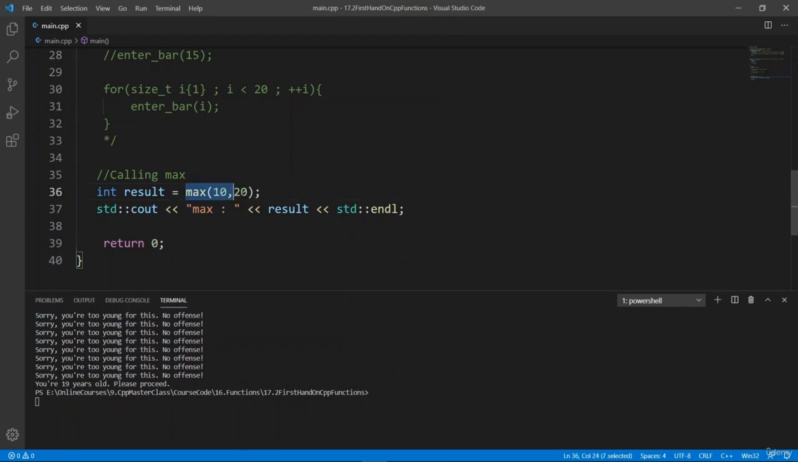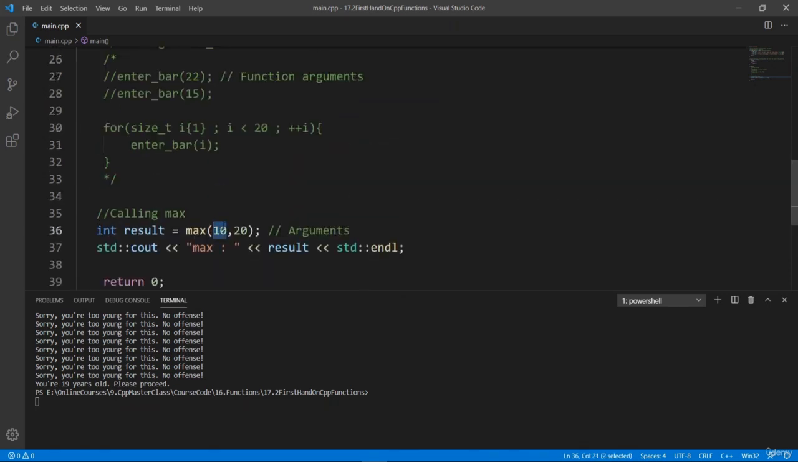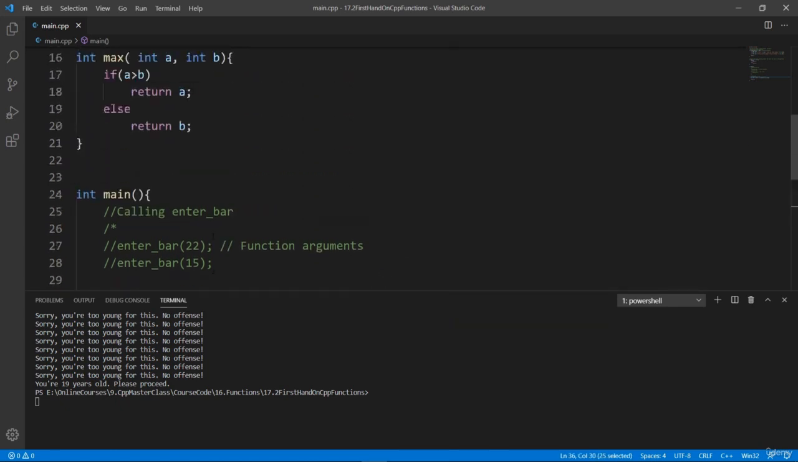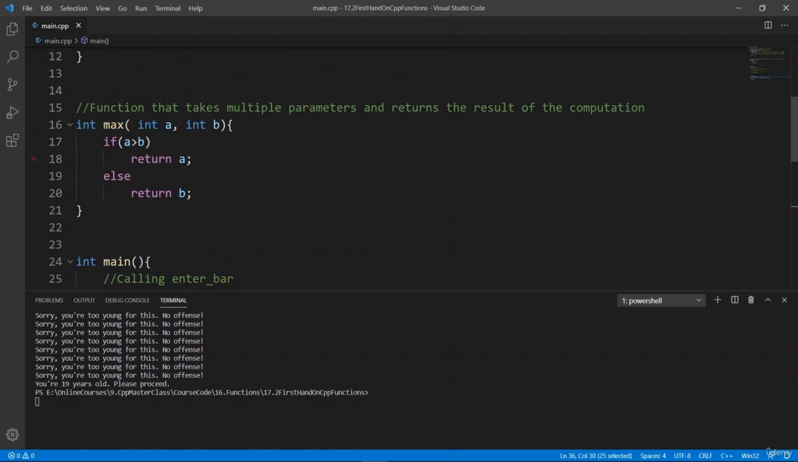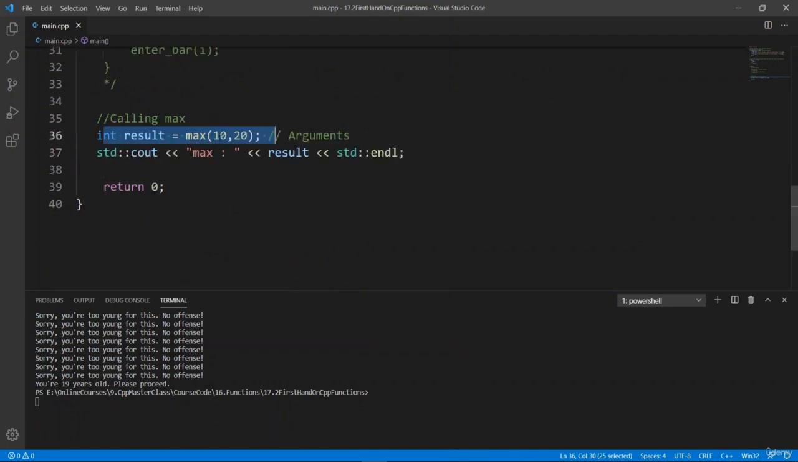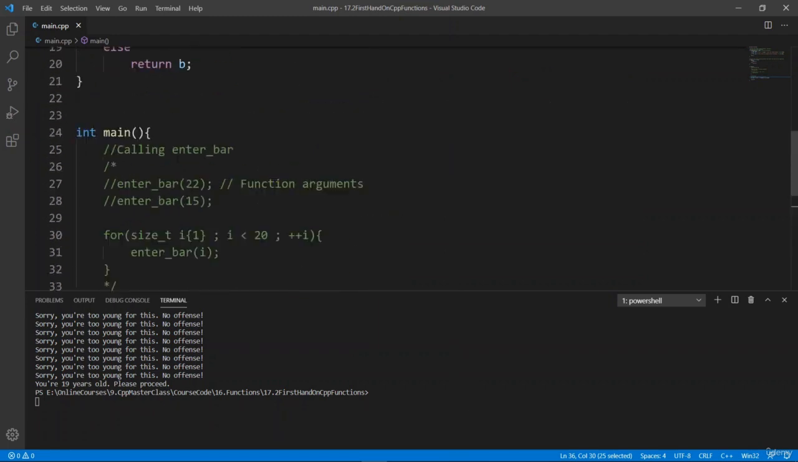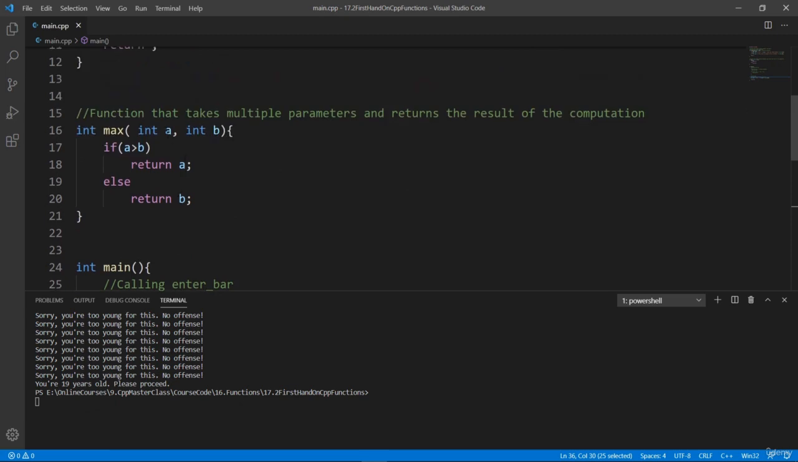We're going to call the maximum function. And what we pass in here are arguments. Again, we are not passing parameters here. We are going to pass in 10 and 20 as our arguments. And when we call the function, control is going to jump to the body of the function and we are going to fall inside here. The arguments we're going to pass in are just going to be copied in the function and we will have them through these names a and b.